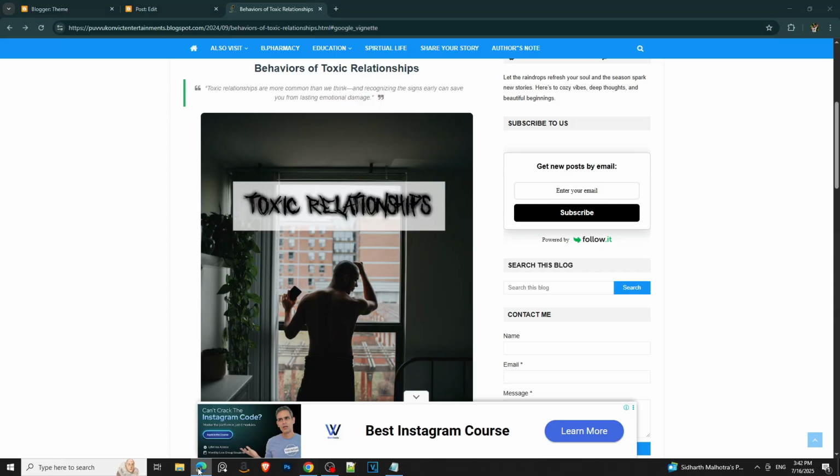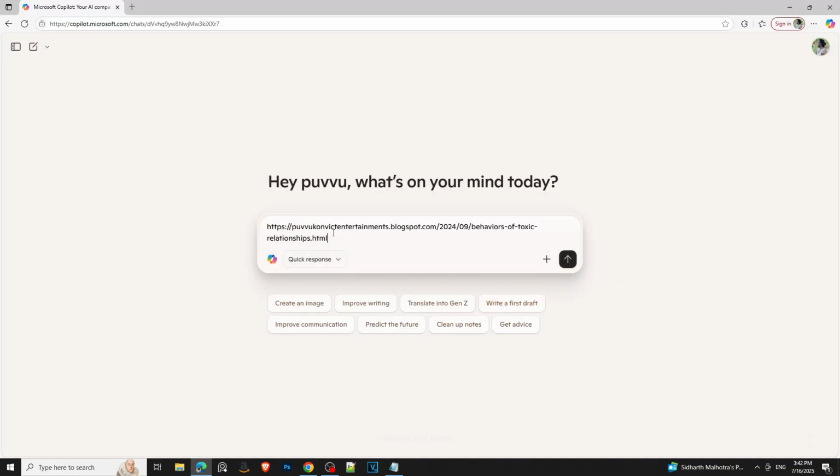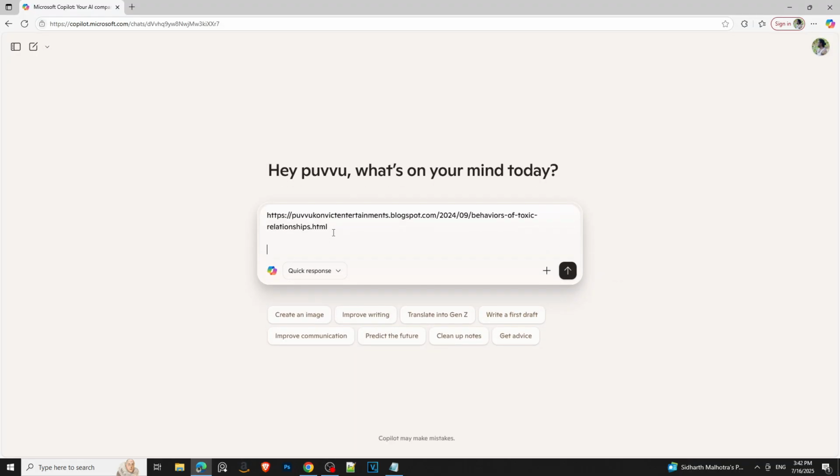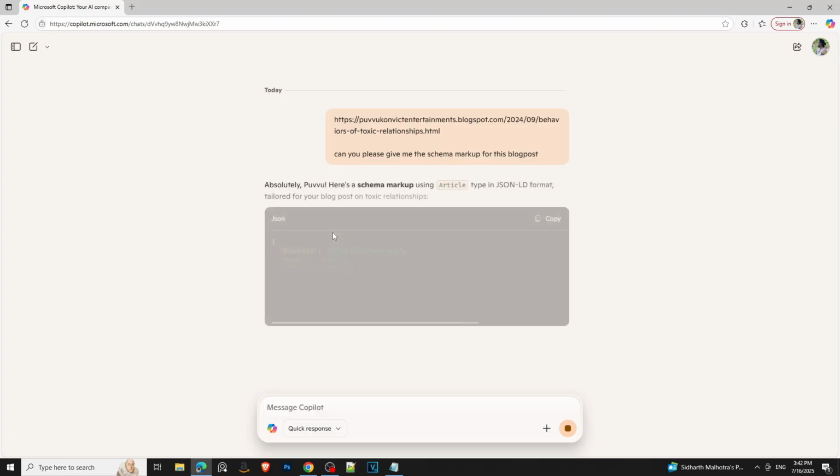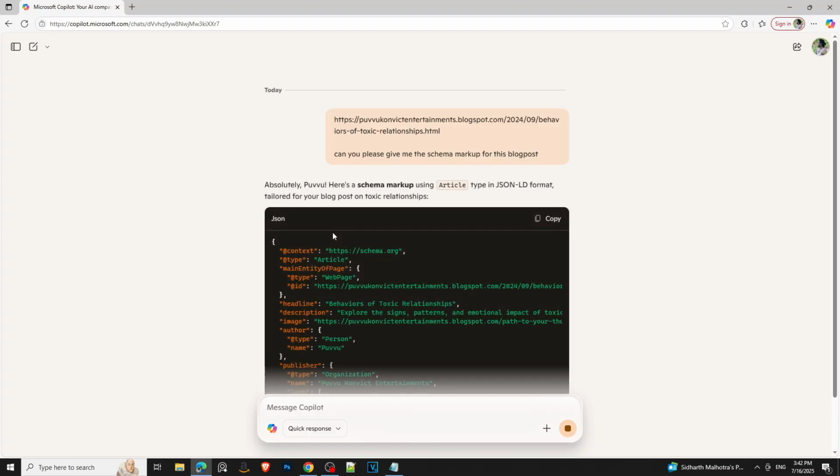You can simply go to any AI platform, paste the link and ask the AI, can you please give me the schema markup for this blog post? And boom, that's it. It automatically generates the schema markup for your blog post.